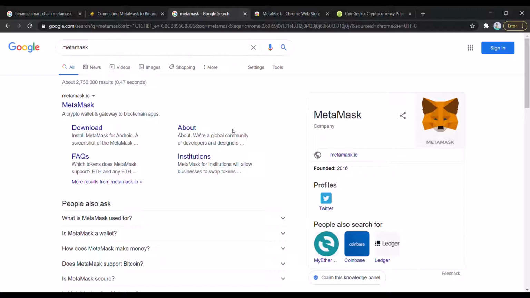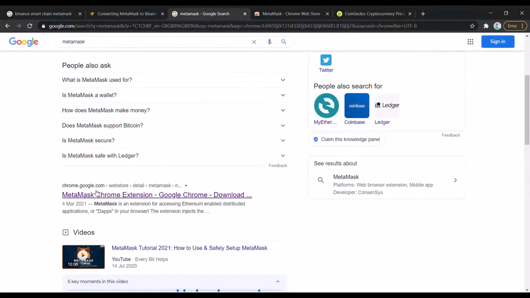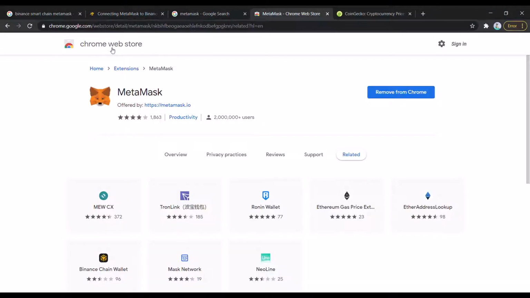So the first thing you'll do then in order to download MetaMask on your computer is to just search MetaMask on Google search. And if you go further down here, you'll see a MetaMask Chrome extension. And once you click on that, it'll bring you to the actual Chrome web store.